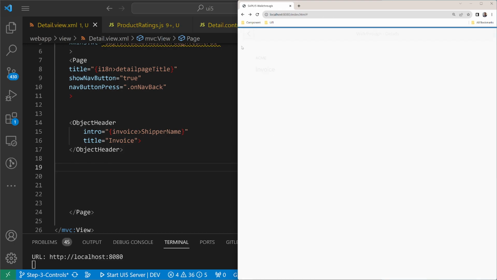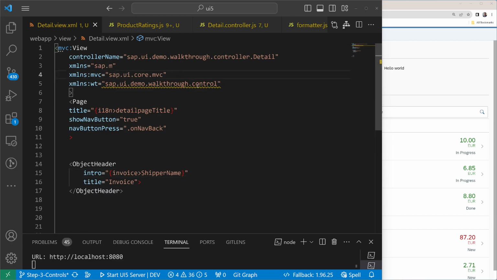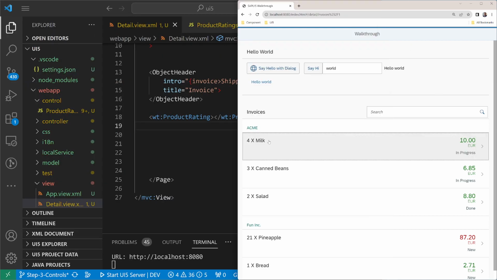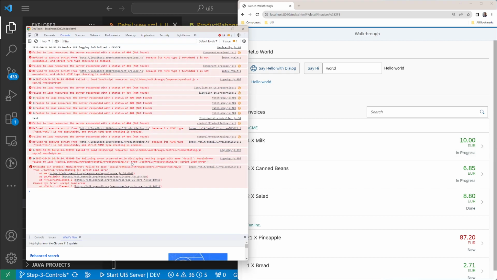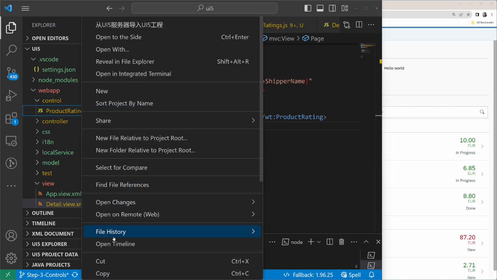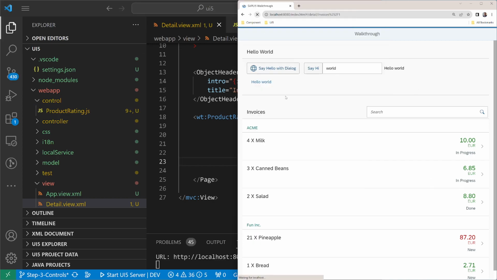Okay, so now there is an issue with the control, and you can see that it is not showing. If we check and debug that, you can see it is a loading error. It's basically the rating, I mentioned the wrong name for the rating, so that's the problem. I just rename it and refresh.